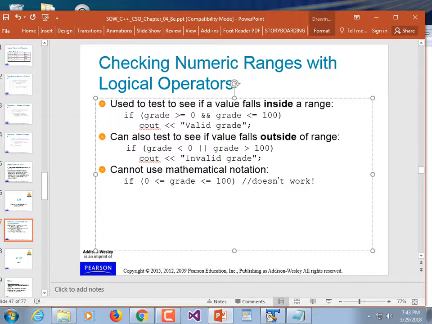invalid grade. Now you can't write it like we did in junior high or whenever we did it and express it like this. This is perfect math notation, but it's not programming notation. You couldn't do it in Python. You can't do it in this or Java or anything else.